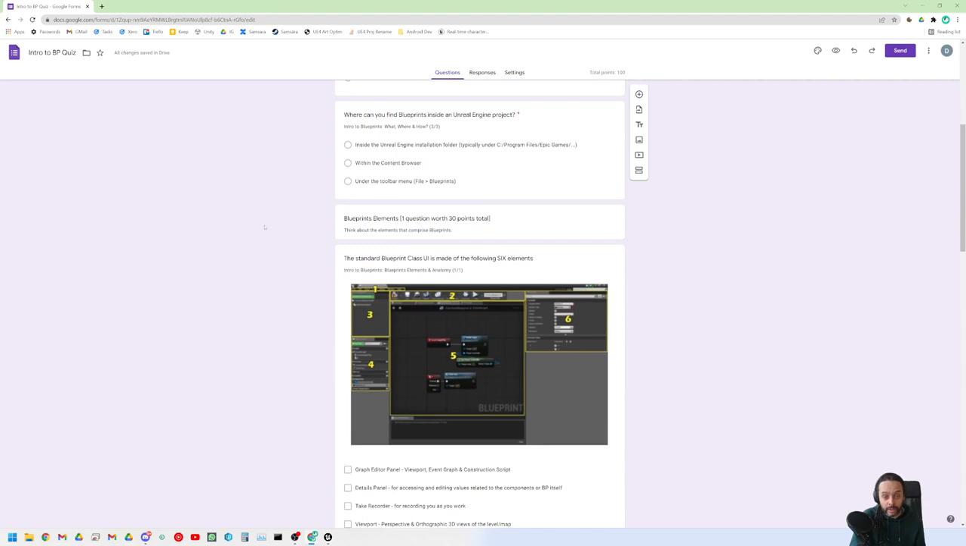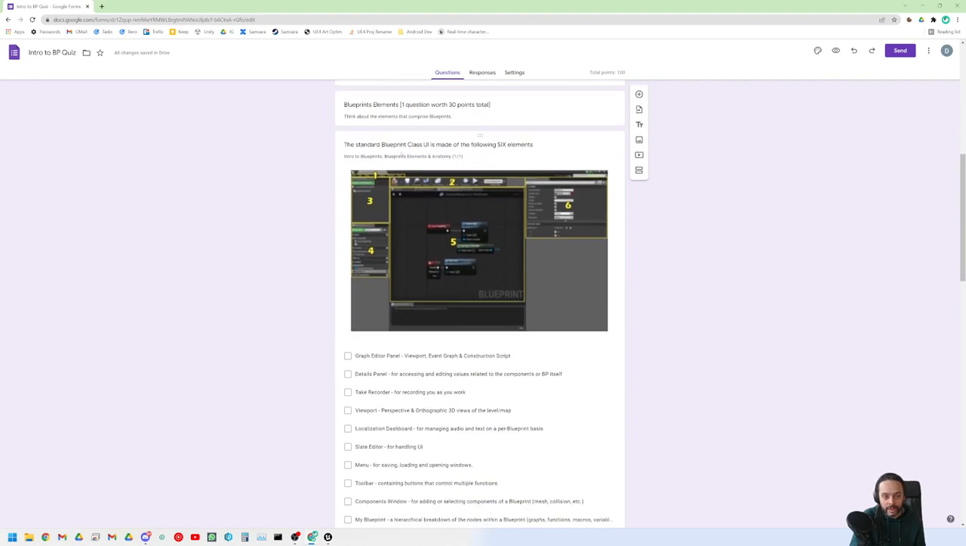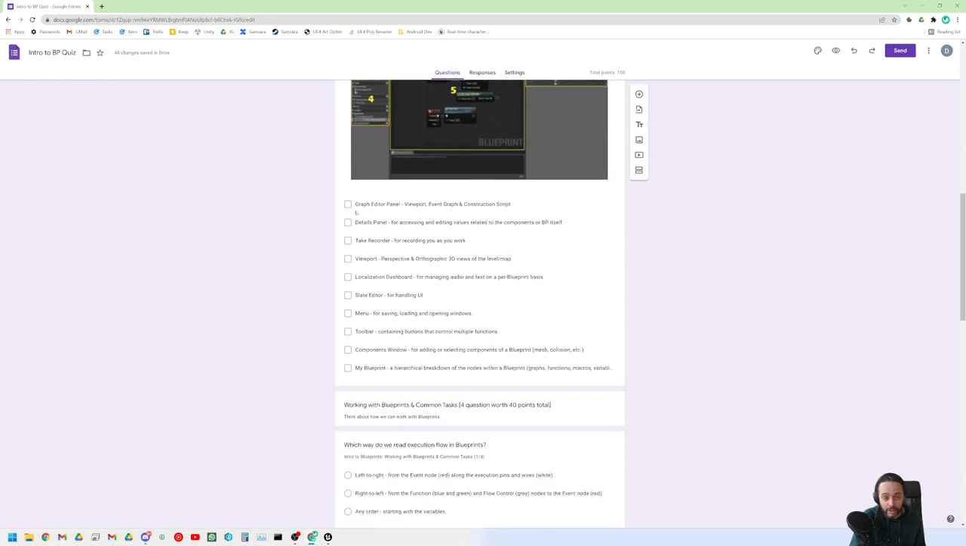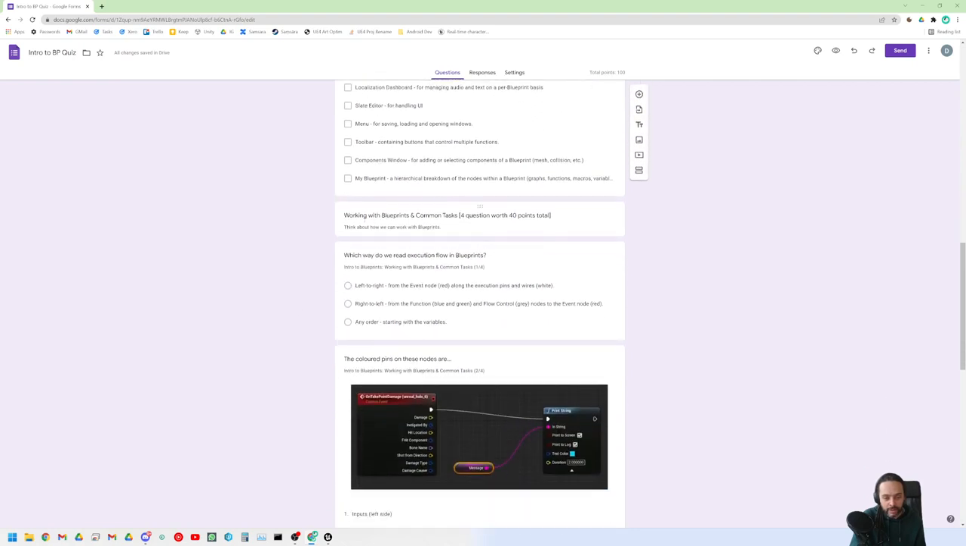1 question on the blueprint elements worth 30 points. So the standard blueprint class UI is made of the following 6 elements. I provided a blurred version of the image as a kind of prompt, and some options there. And then working with blueprints and common tasks.